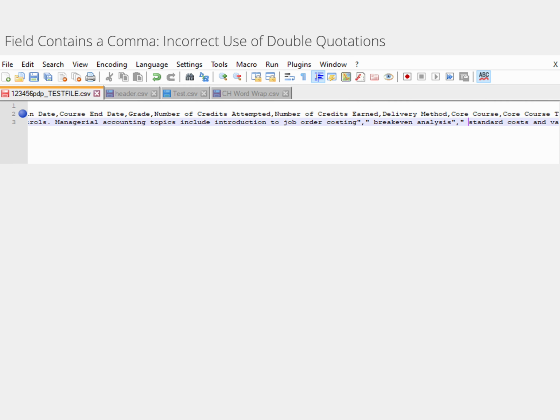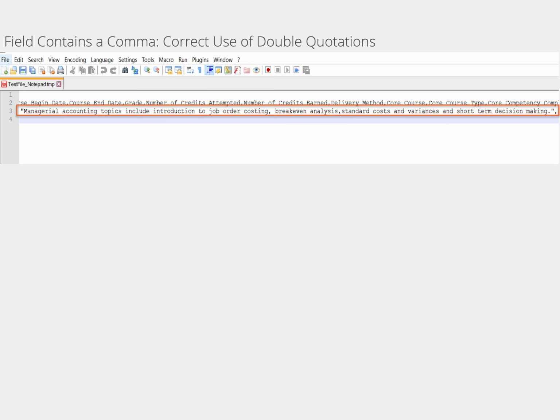Another reason this error may occur is due to a field containing a comma. If a field contains a comma, you need to wrap the entire data field with double quotations and not the individual comma. If we wanted to put managerial accounting topics, include introduction to job order costing, breakdown analysis, standard cost and variance, and short-term decision making into the file as a course description, we would place quotation marks around the whole sentence.